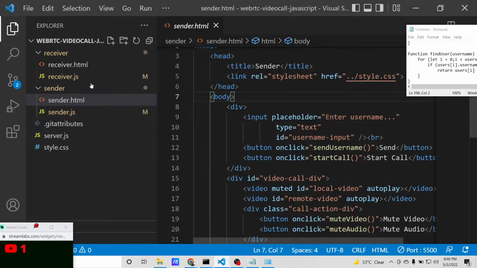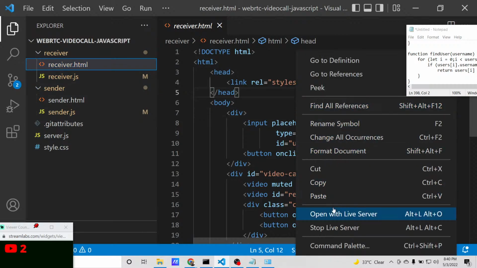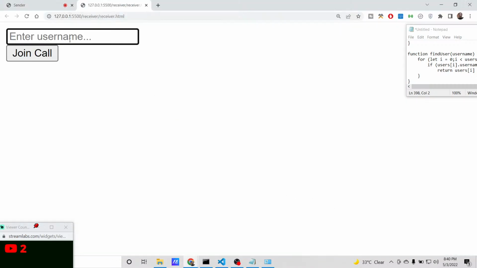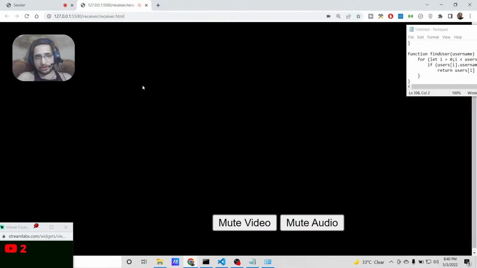Now we will have the receiver. I need to enter the username to which we need to make the call. If I click join call, now what will happen? You will see that. Now we are talking to one another.